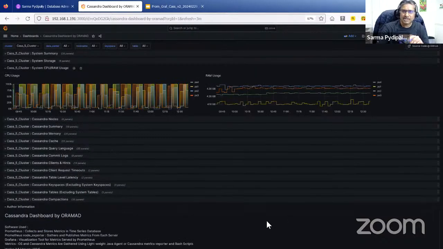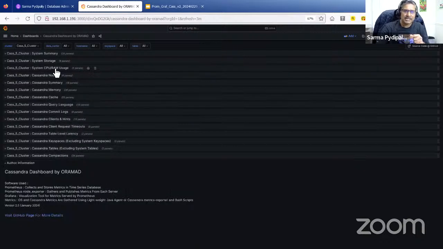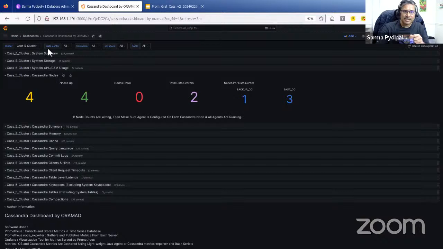Then I have system CPU and RAM usage. As I mentioned, my CPU is at like 100% on some of these nodes, so they're small VMs. But you can see a nice historical view here. Then let's jump into the Cassandra metrics. The first 3 tabs are just for system metrics, and then I have Cassandra metrics.